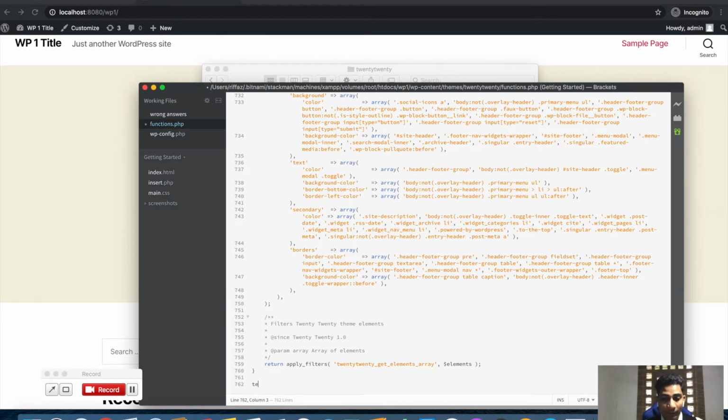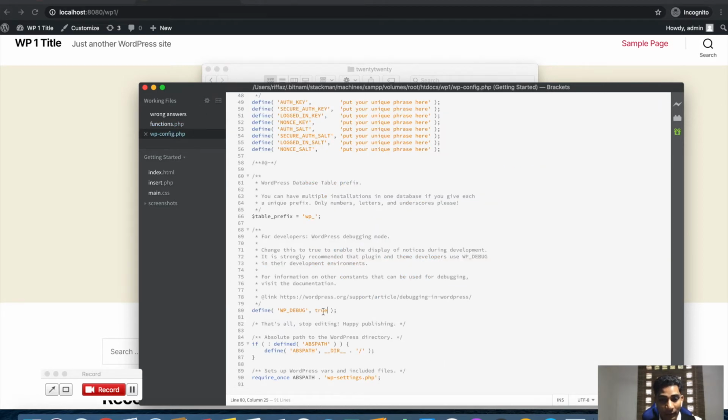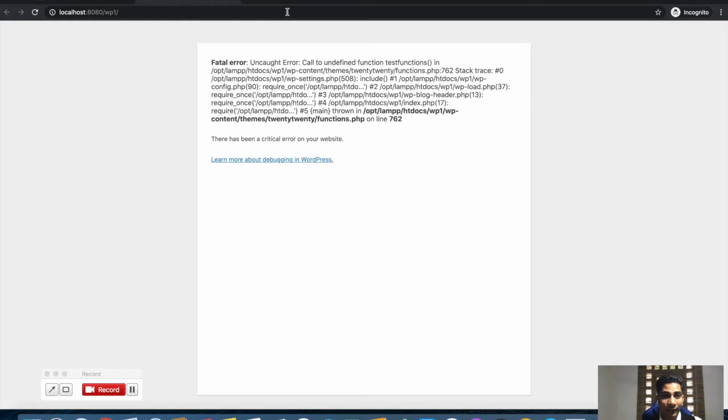So here I'm putting a test: echo test_functions, bracket close. This is how we call a function in PHP, and it is an undefined function, so it should trigger a fatal error. Normally when you make WP_DEBUG mode true in your wp-config file, it should show the error here. Okay, we are seeing it here.